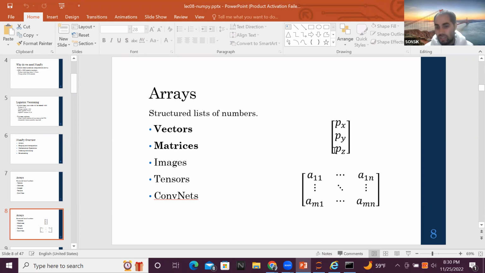For example, a vector of 1, 2, 3. This is something like a single column vector. That is known as a column vector, and there is also something known as a row vector. Then we have the matrix. A matrix is nothing but a combination of vectors. When we have multiple vectors at one place, that is known as a matrix.